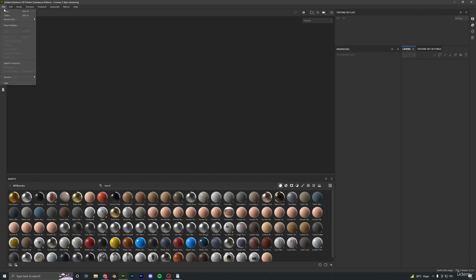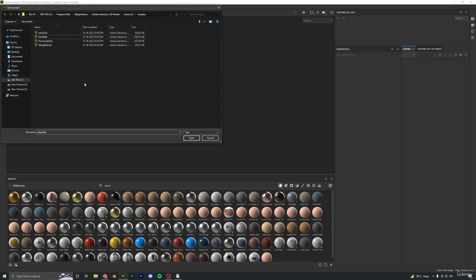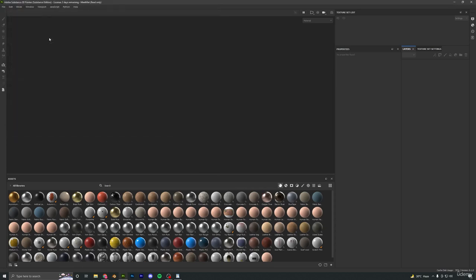So let's fire up the sample project that we were working on earlier. So go over to file, open sample, and again we will be using the MeetMat project. So double click on it to open it up.